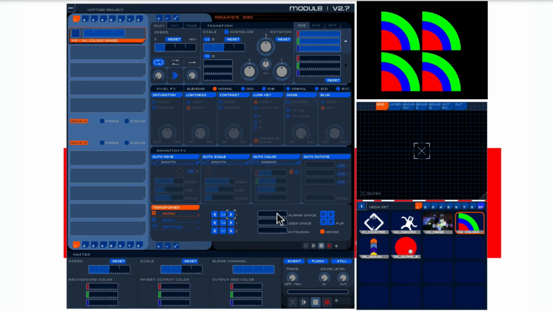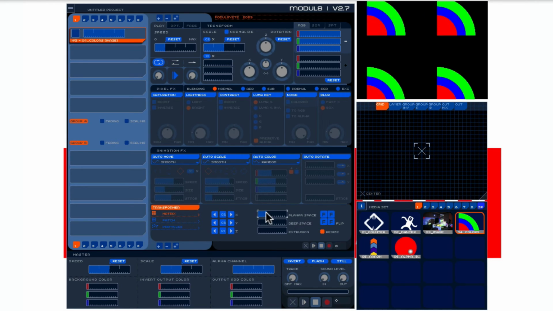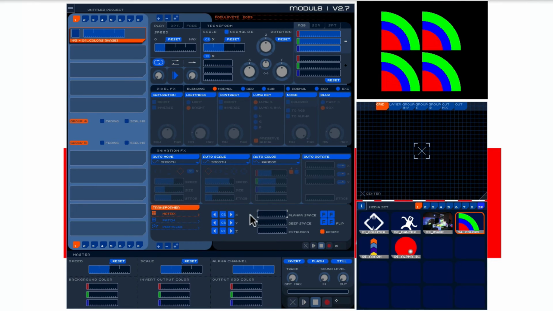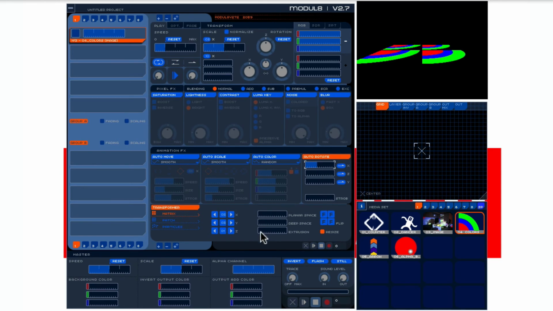We've got the planar space, deep space, and extrusion. What this does, planar space creates a space or padding between each of the squares. So if you want more space between these, you go ahead and increase that. You notice the spacing changes there. Deep space creates a space between the squares on the z-axis. So when you start rotating, you'll notice that right now we can't see it, but it's basically on the z-axis. If you rotate it, you should be able to see this.